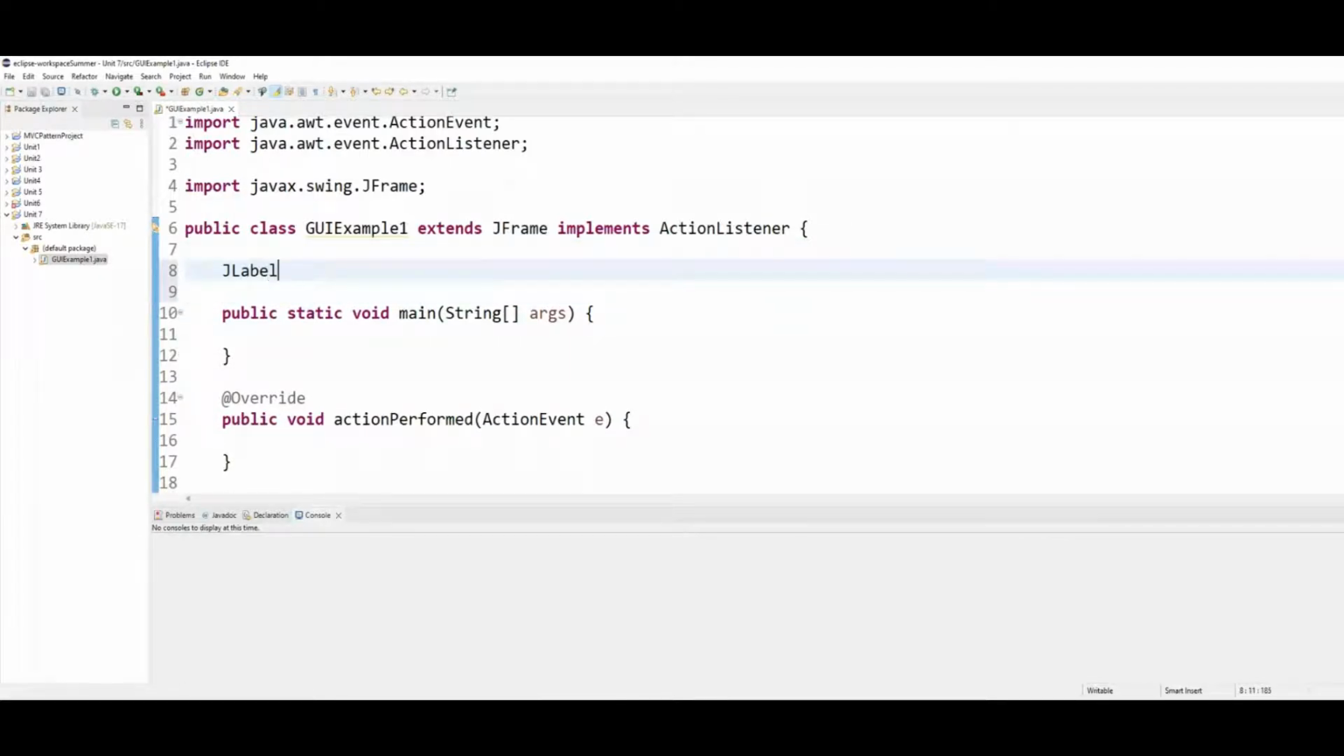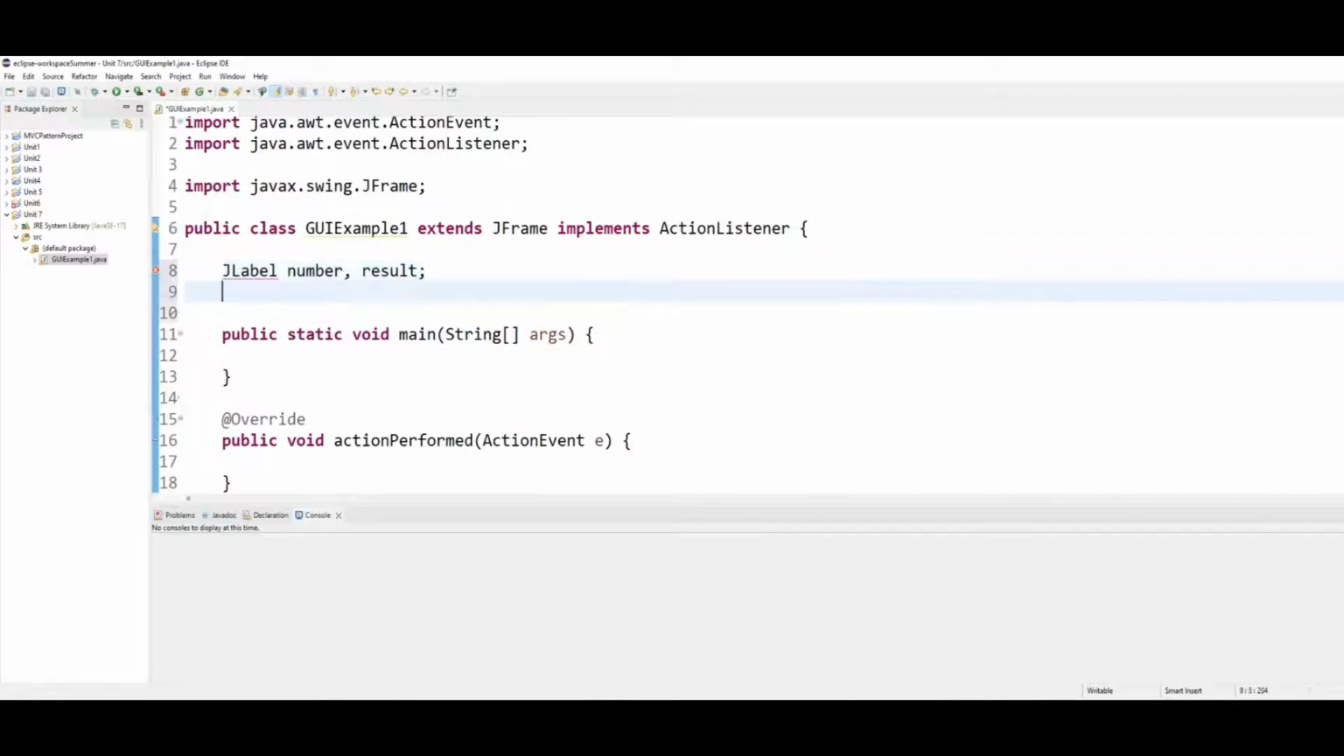So I'll use JLabel for that. The whole idea of this example will be to take an input from the user and perform some calculations. So I need one label to give the user a message saying, please enter a number, and another label to display, okay, this is where your output should be.